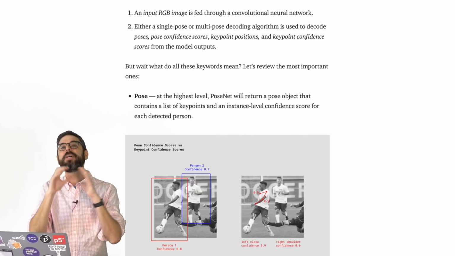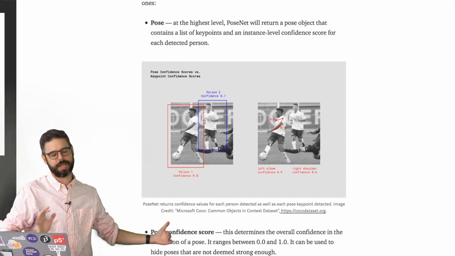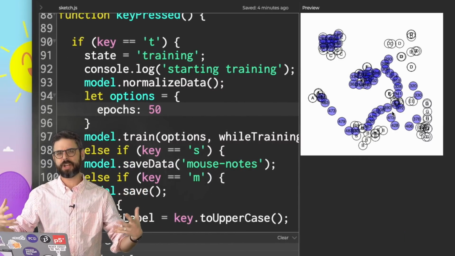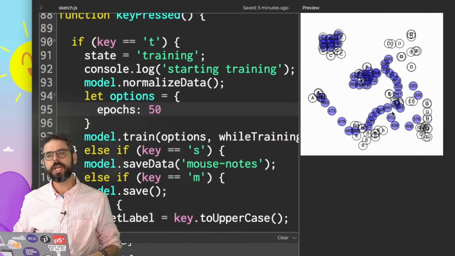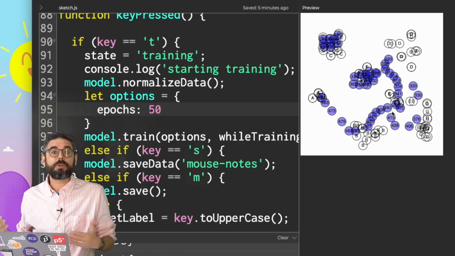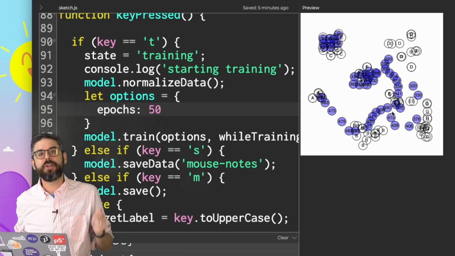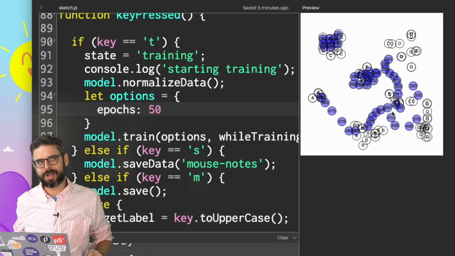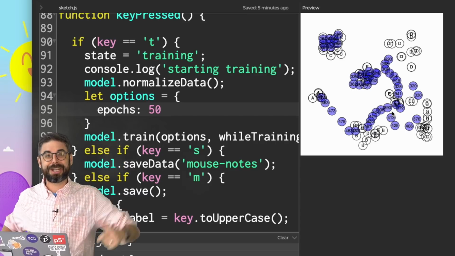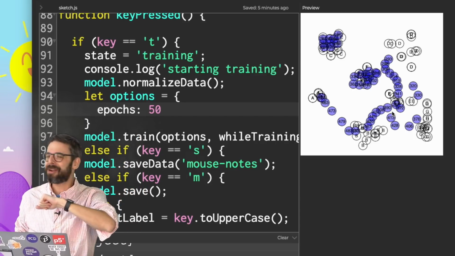So I'm going to build a project using all of this stuff. In the next video, I think I'll make it a coding challenge. Build a project that does pose classification with the ml5 neural network library, or maybe it'll be pose regression. I don't know. We'll see. It'll be in the next video.